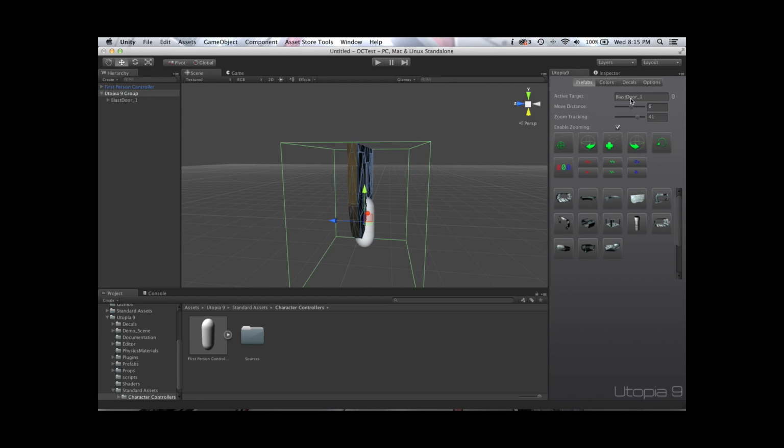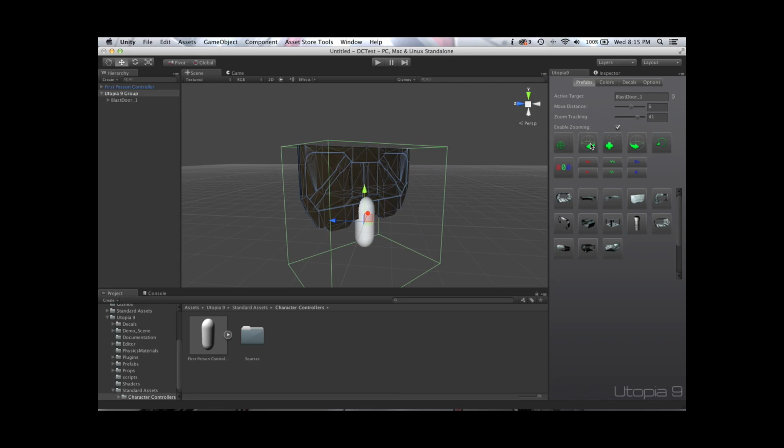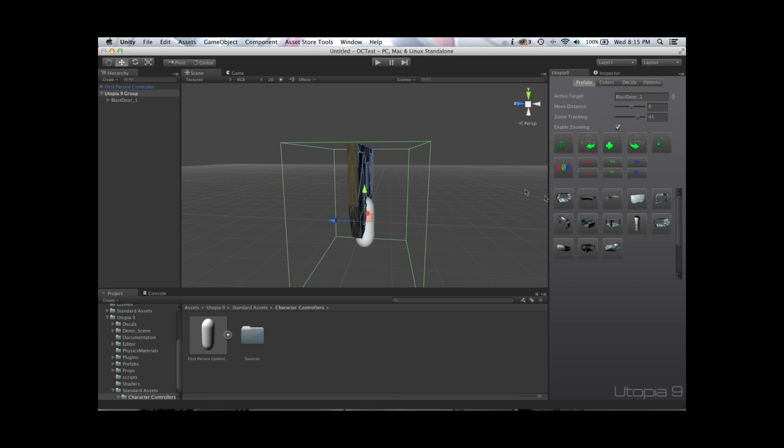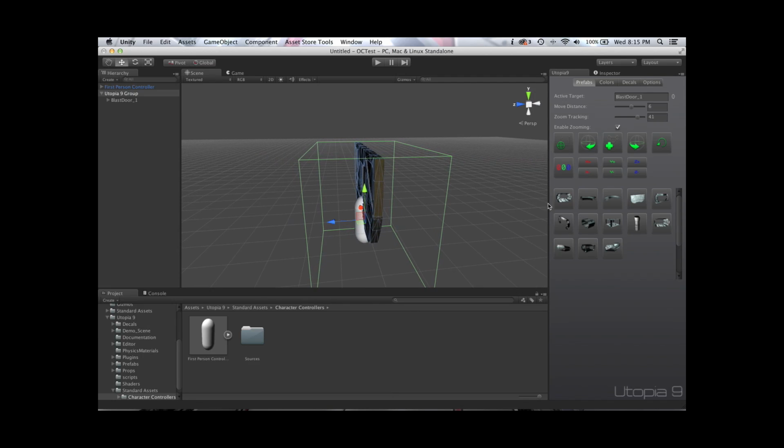You'll see that we added the blast door, and it is the active target. So if I wanted to start doing some move operations on that, like a rotate, well, because this door is the active object, that's what's being rotated. So let's go ahead and add some more geometry to the scene. Let's put a frame around this door.